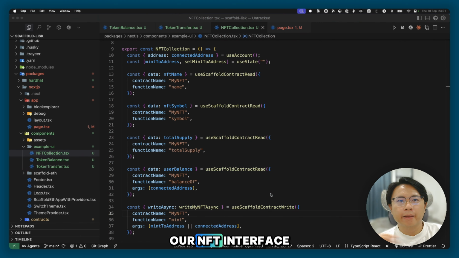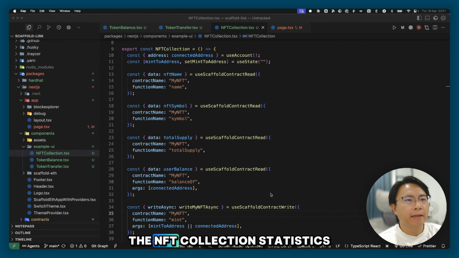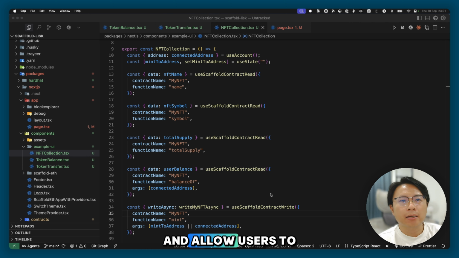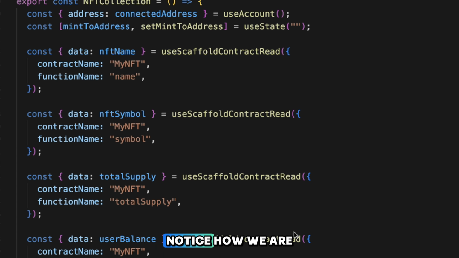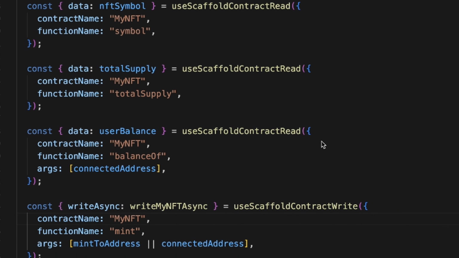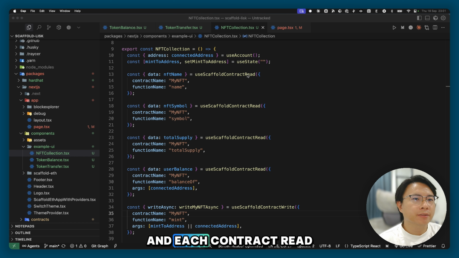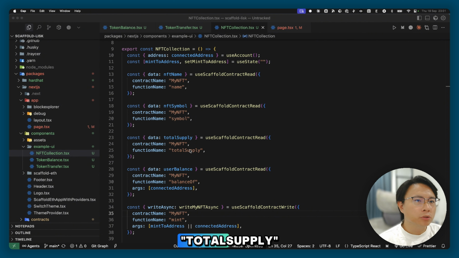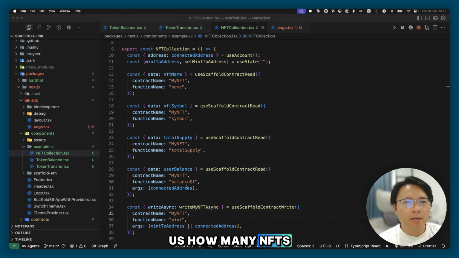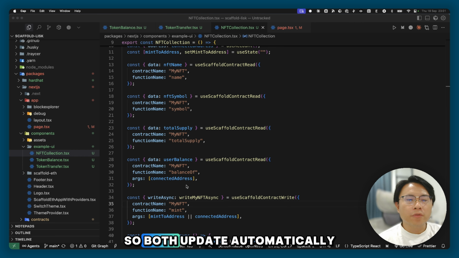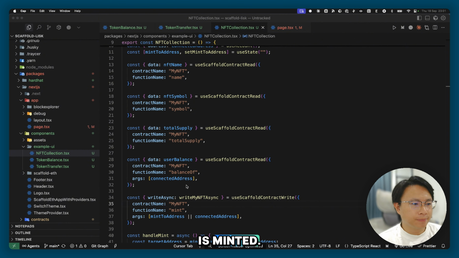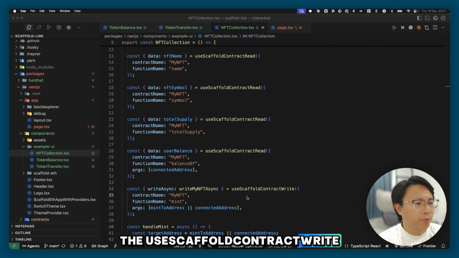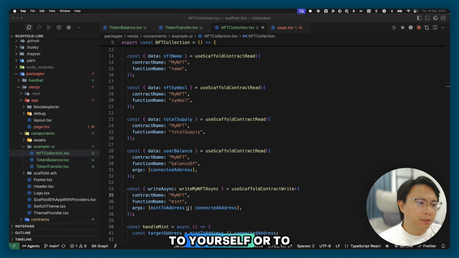All right, now let's build our NFT interface. This will show the NFT collection statistics and allow users to mint. Let's notice how we are making multiple contract reads simultaneously, and each contract read hook works independently. For example, totalSupply tells us how many NFTs exist in the entire collection, and balanceOf tells us how many NFTs the current user owns. Both update automatically when new NFTs are minted. And here we have the scaffold contract write to mint the NFT to yourself or to someone else.